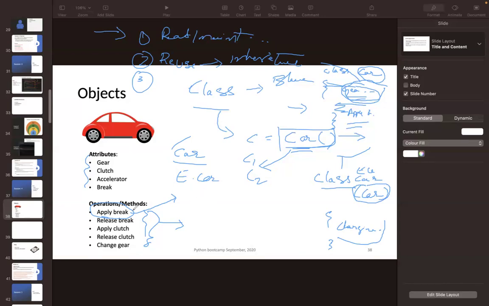So maybe it automatically applies. We don't know. So you kind of rewrite this, overwrite this particular definition of apply brake. So this overwriting or redefining of apply brake is something called polymorphism. So you can use the same function to do multiple things on different objects.